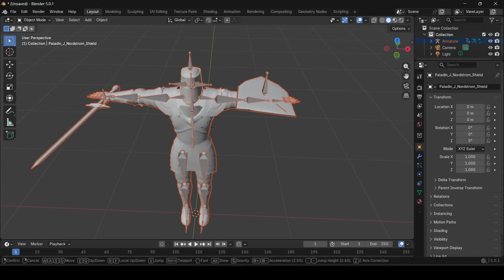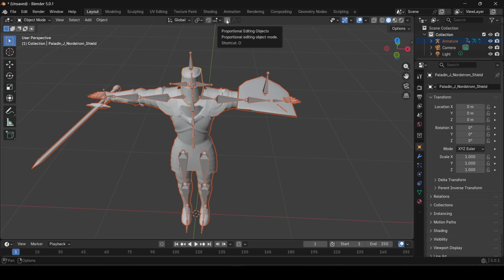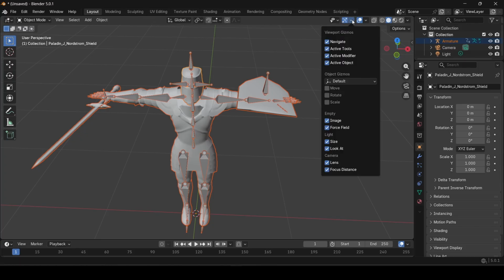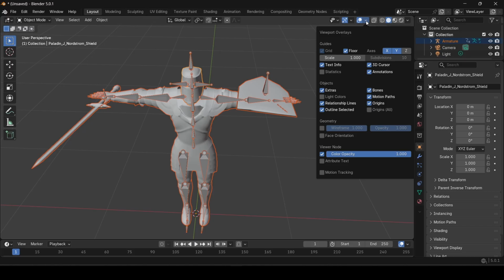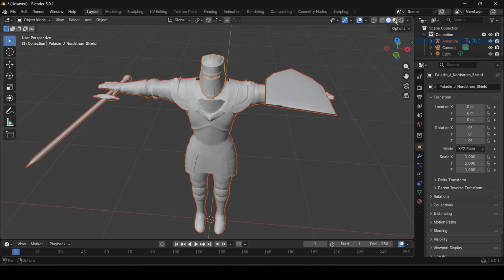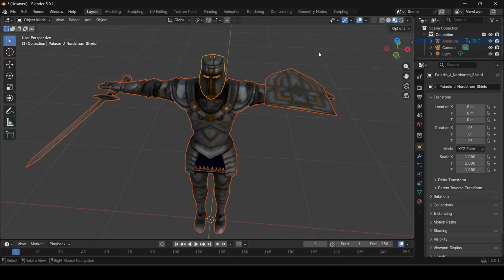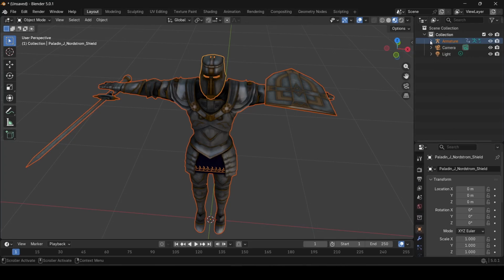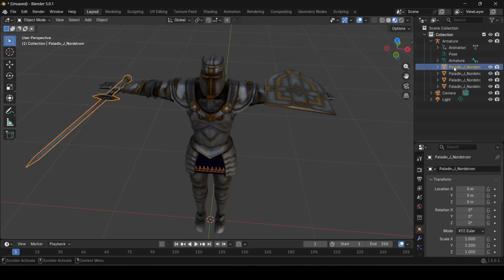As we can see, the paladin with all the bones. If you want to turn off the bones, there's a view button here, I think it is. And objects, you uncheck the bones and you don't see them. And then if we make sure our materials are there, yeah, and they are. So now in this outliner here, we have this armature and different meshes.